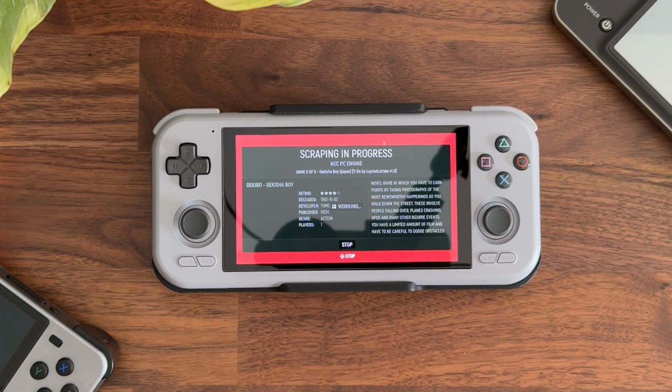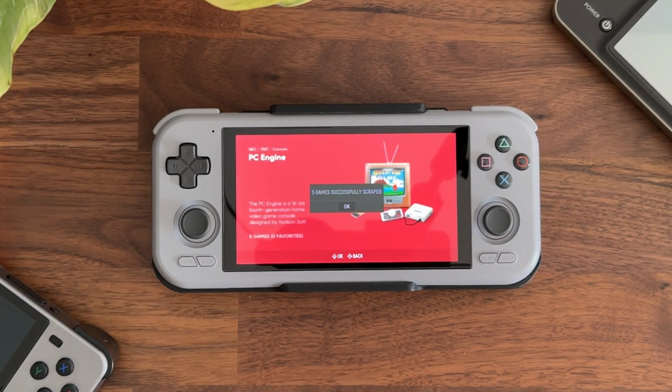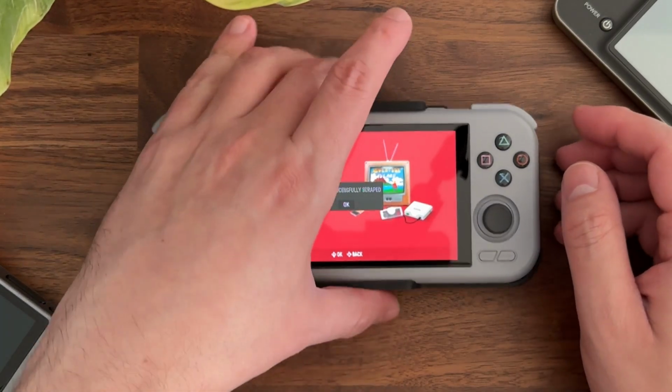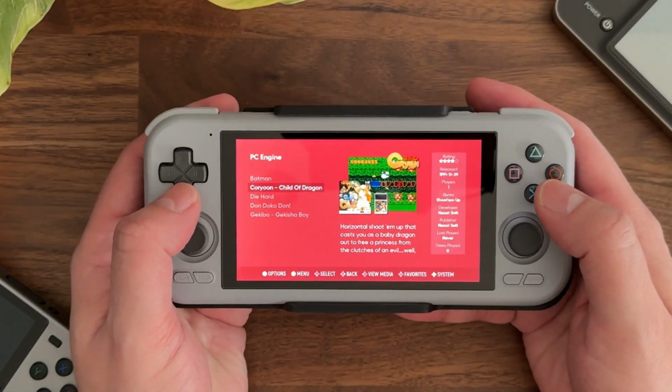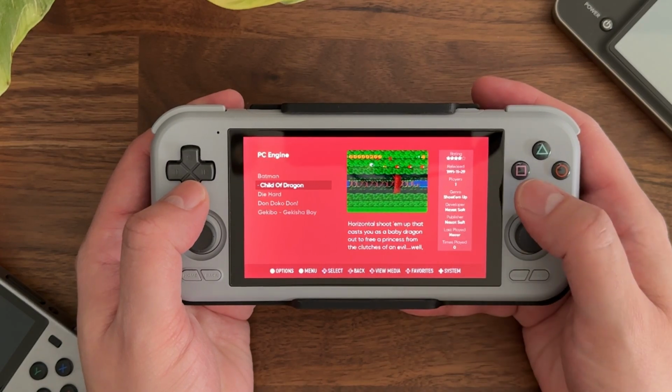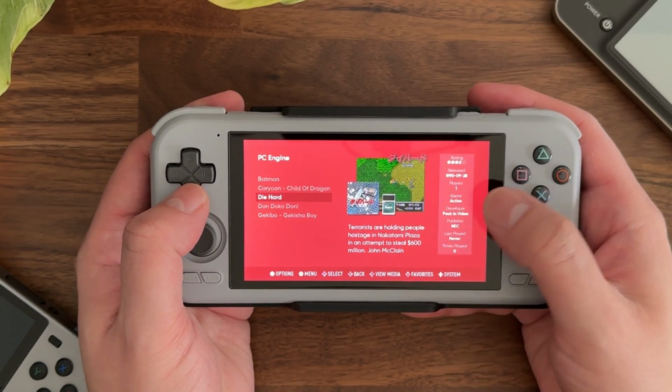All right, so that was real time and basically has scraped all 5 of those games. In a moment, it should be done. There we go. Perfect. All right. Now, if I go back into that system here, you could see now we have Miximages, descriptions, metadata, titles.